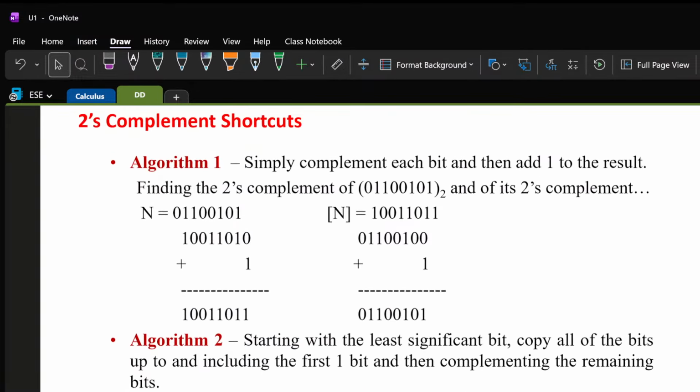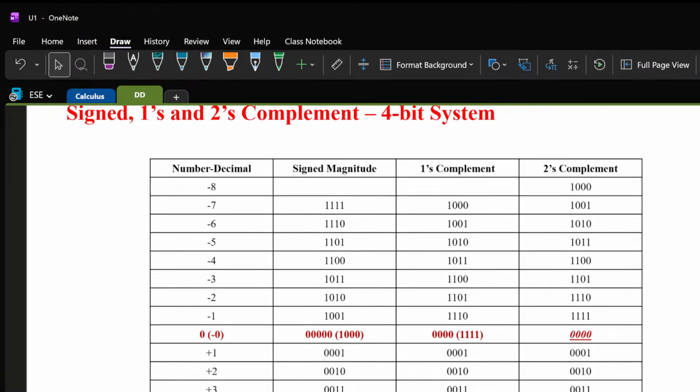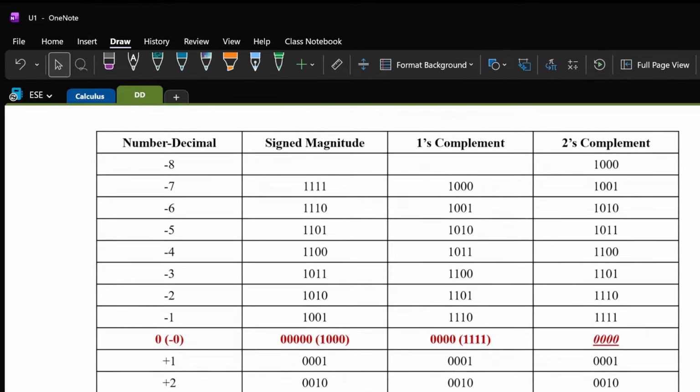Let's try to deduce this. This table is very important for you to understand these number systems. Please go through this. In the normal decimal system, how do you make it? You will always have 0, then 1 to 7, and minus 1 to minus 8. You will have successive numbers, all these integers, all these decimal numbers.